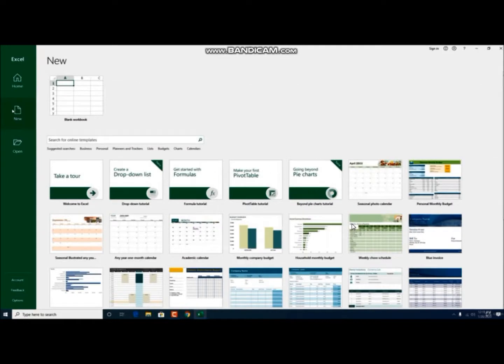When you click New, you can also use online templates that Microsoft provides. So if there's a type of workbook that you want to open up, like a personal calendar or a tracker of some sort, those templates already exist, and you can search for them, or under the suggested searches you can try out the different types of templates.